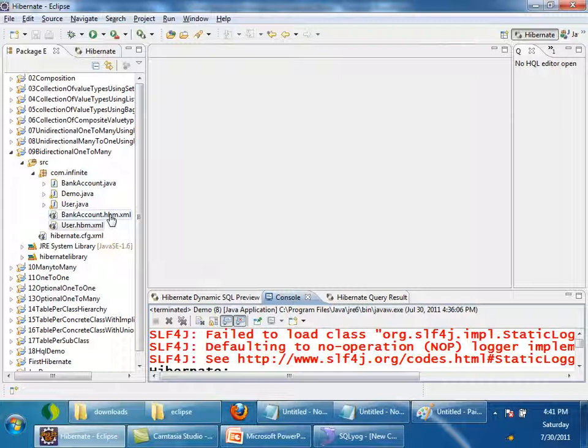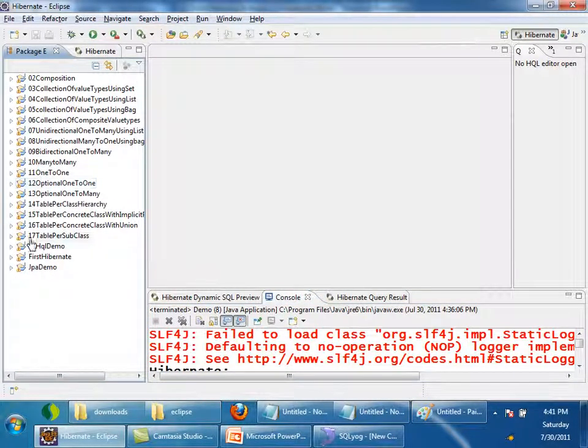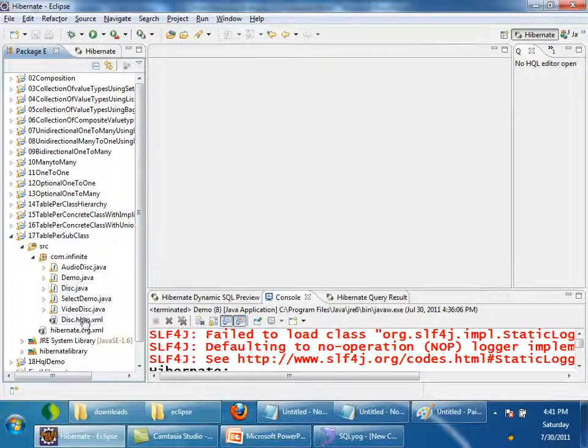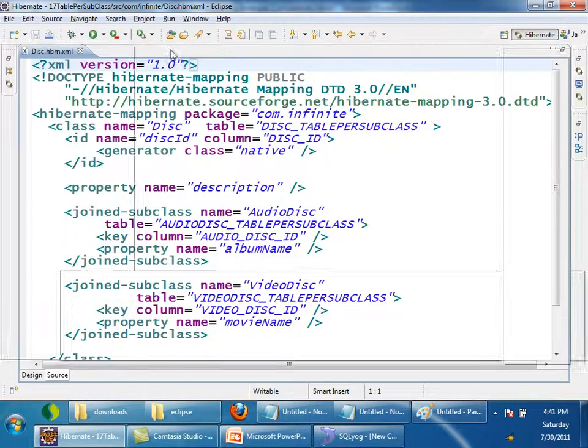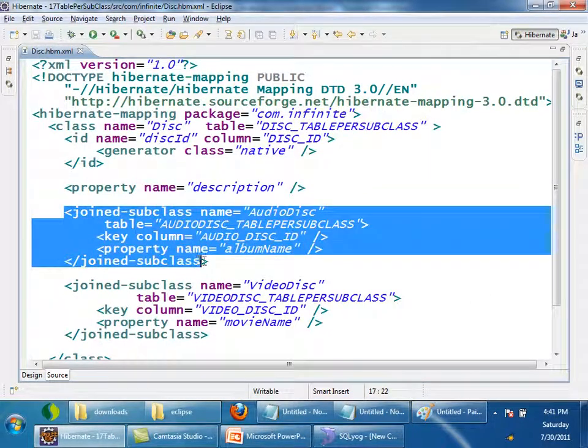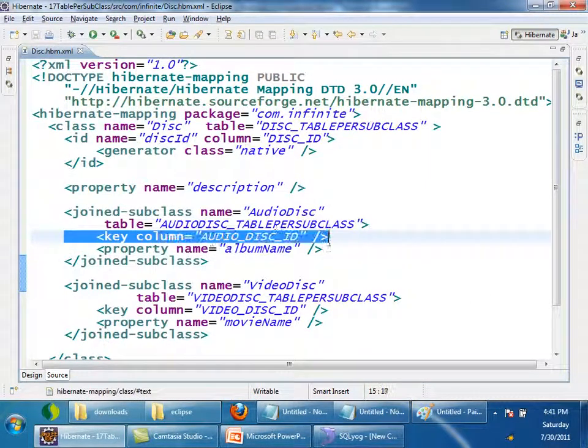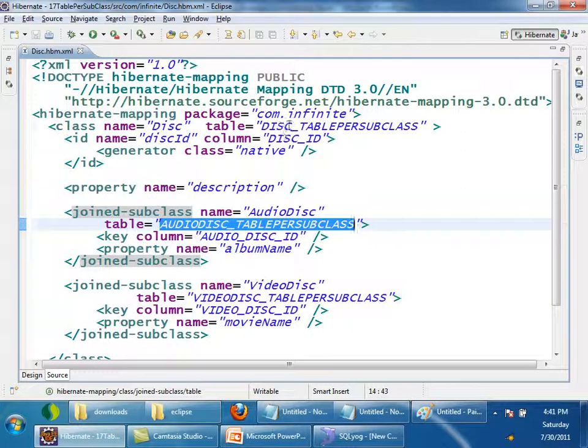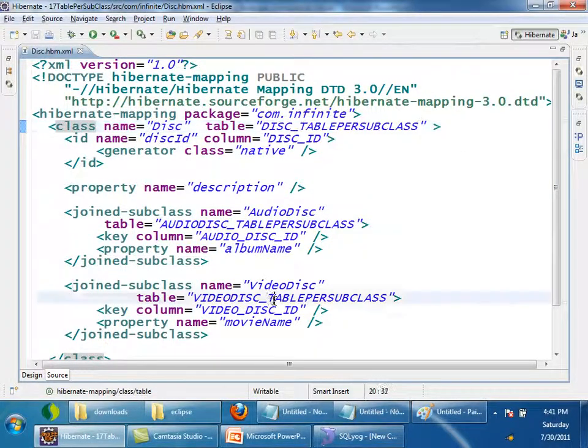This is the strategy where all the tables are in normalized form, right? Okay, let me open that. Table per subclass. How did I make it here? See, I used joined subclass and specified a foreign key column for each table. There is a table for each class and a foreign key column, right?